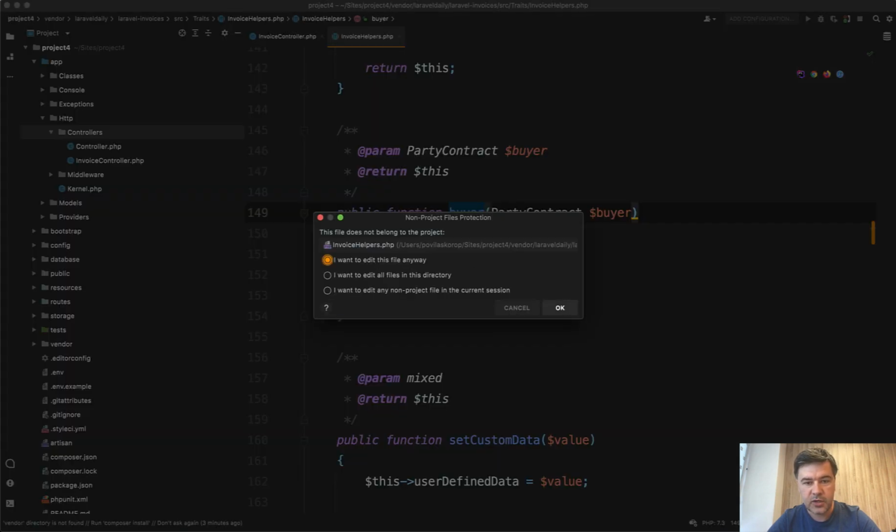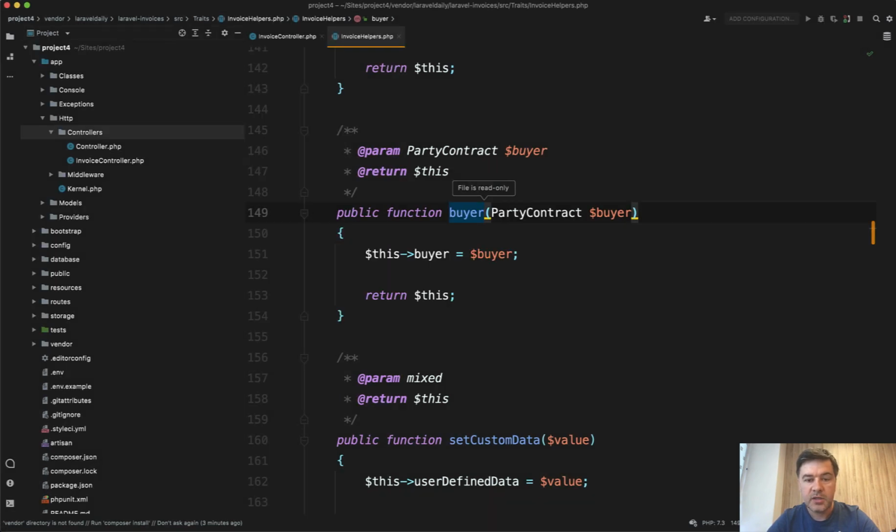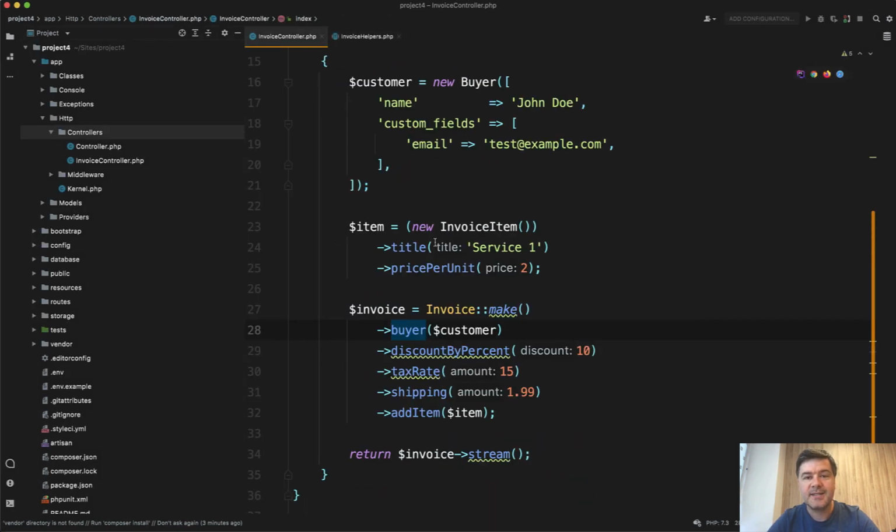For example, if you try to edit, PHPStorm will tell me that it's not part of the project, and I could potentially edit that anyway, but it's really dangerous, because if you update the package, like do composer update, then you will lose all your changes or even cause a conflict. So to avoid that, you can extend the package with your own functionality. For example, make a child class from some class of the package.